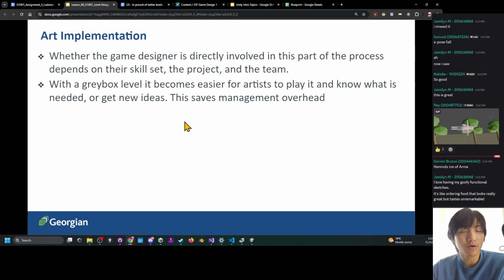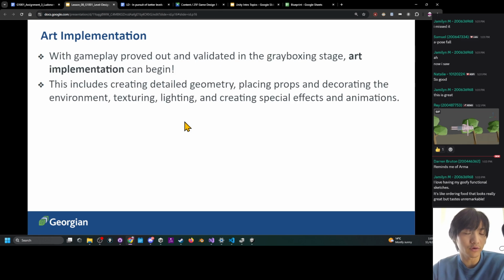It's easier to do this when you have a good gray box. So when you have a good gray box, your artist can look at the gray box and then just fill in the details. They can fill in the blanks. They have a structure. They know what to put where. They can play with that, right? So it gives these blank spaces for us to fill in.